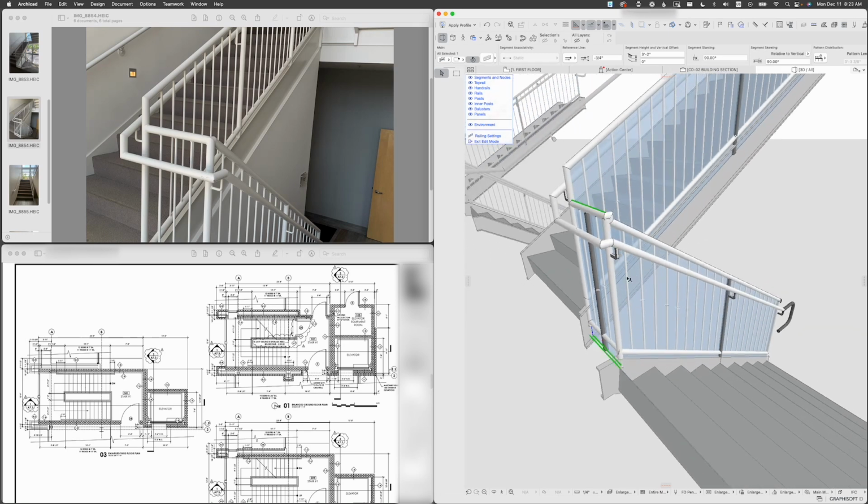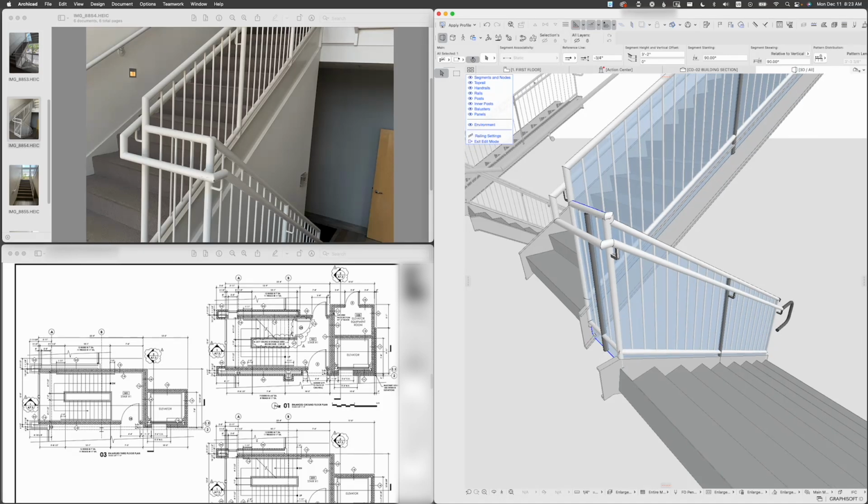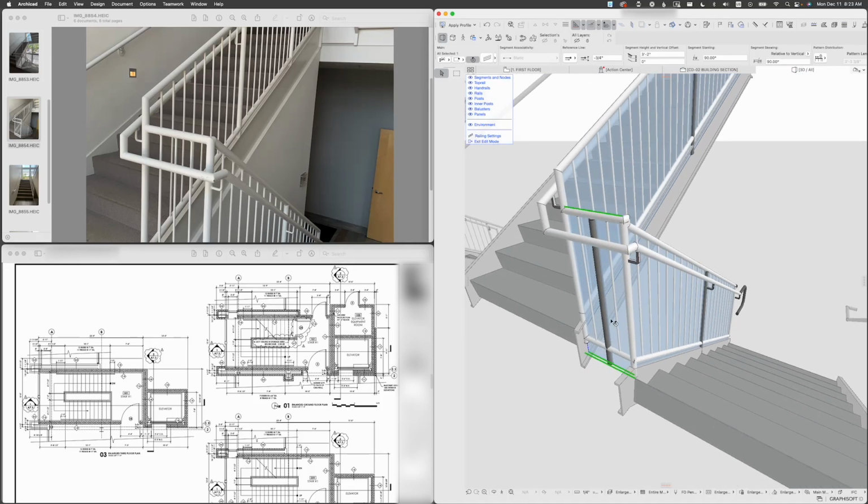And because the other segments are much longer, the midpoint will obviously be much farther from each end, so we don't need a midpoint. We don't need an inner post here, but we do need it here. That's why I have to adjust it manually, because if I turn off inner posts in global settings, it will turn off all of them, right?